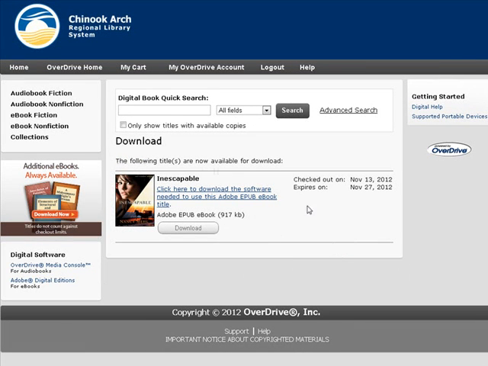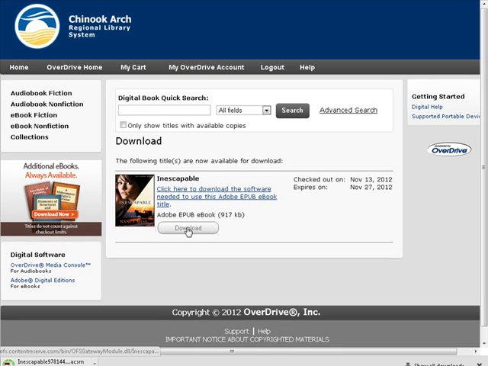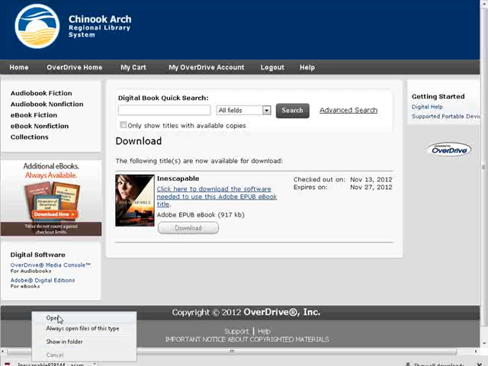And then you get to this page. Now it's telling us we can click here to download the EPUB ebook title software. All we got to do now is download this. And then you'll see over here checked out on an expiry date. Now all we have to do is open that file since we've already installed the EPUB software, so we can just open.